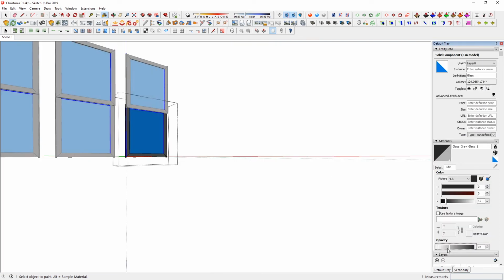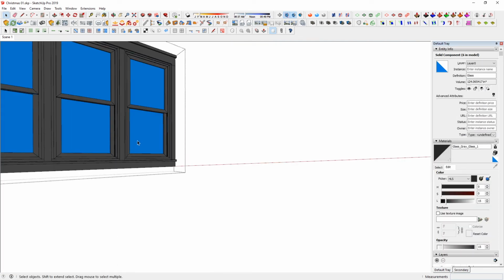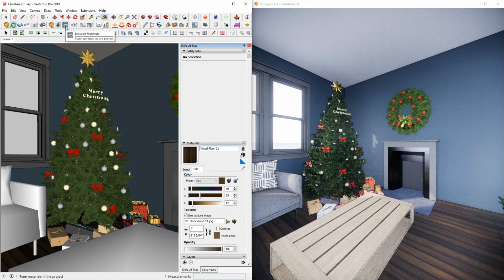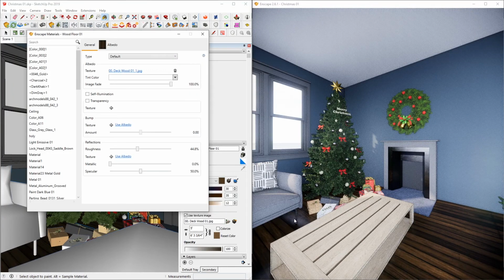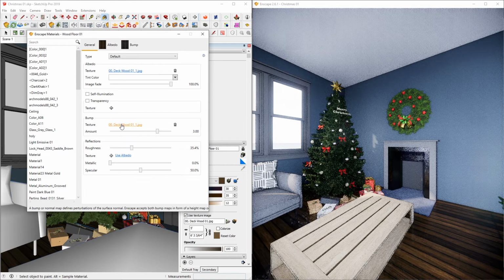Alright, so the glass is looking not too transparent, so I'm going to change that. Alright, and I'm going to change the materiality of the floor. I want it darker but reflective, but I'll just click on Enscape Materials, and then once the dialog shows up, I can just change the roughness so that it becomes more reflective. You can see a little reflection there. I'm going to add bump map as well, so use albedo to add bump map, so that you can see sort of the texture on the wood as well.